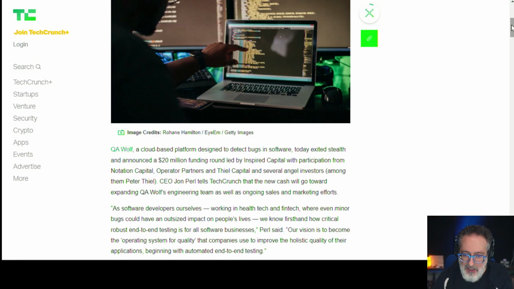So this is the last of the money segment. It's how this next company, QA Wolf, who's been in stealth mode for a while, just announced a round of $20 million in funding. So QA Wolf is a cloud-based platform that helps you detect bugs in software. So this article also mentions how obviously there's a lot of solutions out there around this space, but QA Wolf actually tries to remove the complexity of quality assurance testing in a way they believe like no others have done before. So that grabbed my attention.